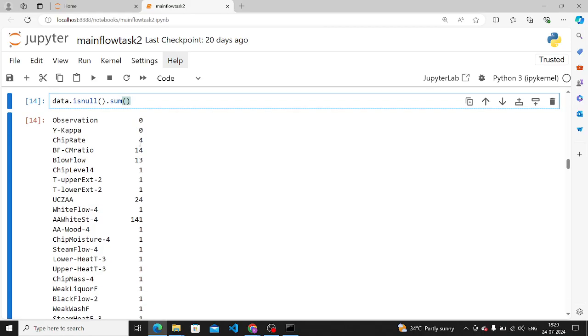There are 4 null values in the chip rate column. There are 14 null values in your BFCM ratio column. Like so on, it will give you how many total null values are present in each particular column. This is the isnull().sum() function.